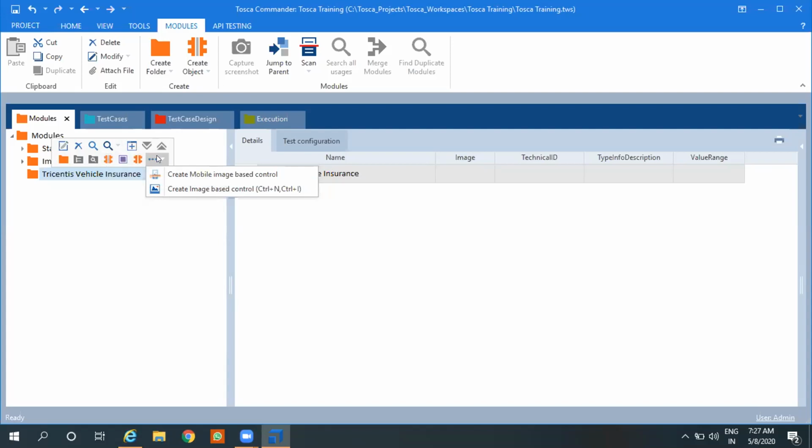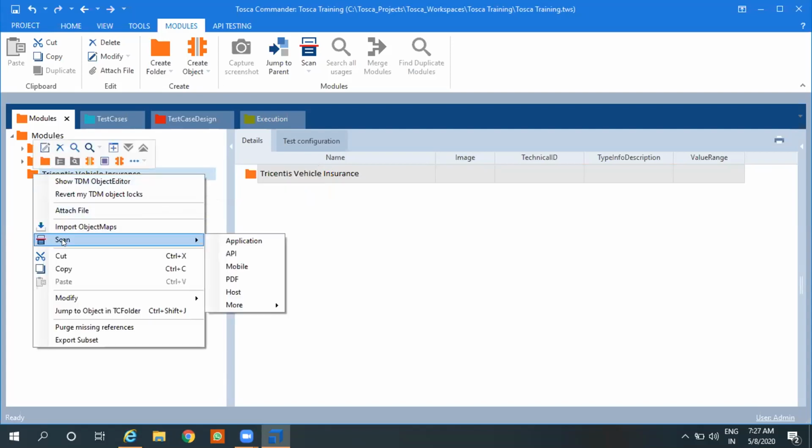Okay. So what we will do first, I will just right click here and say scan. Now here we have different options like application, API, mobile, PDF, host, more. Now this more will be for legacy scan, meaning the applications which are, I can say, mainframe, or some Linux, for which we can. This host is also for the same thing, for scanning mainframe and all those things.